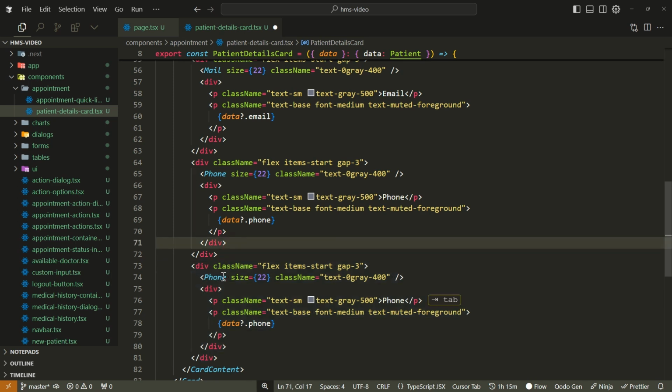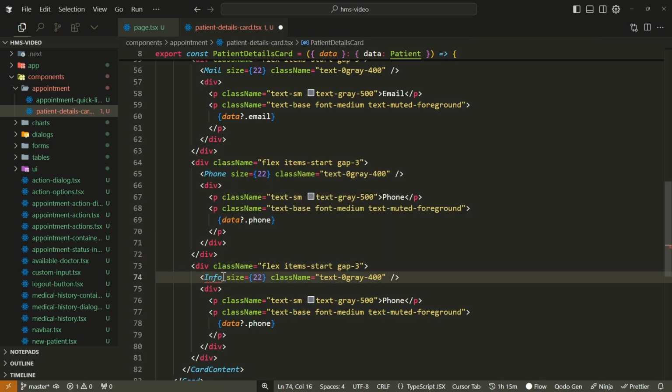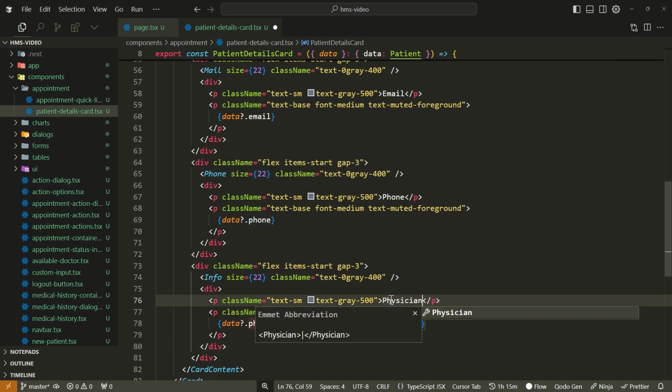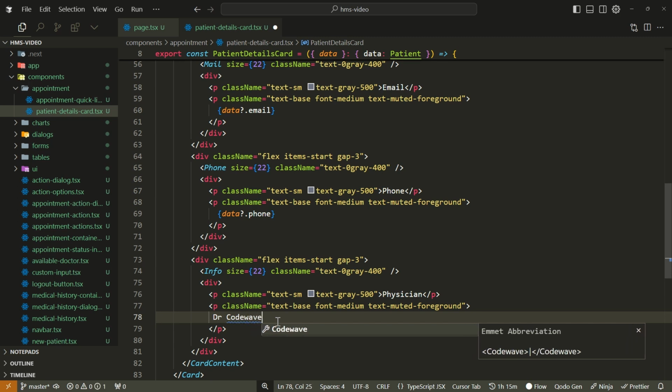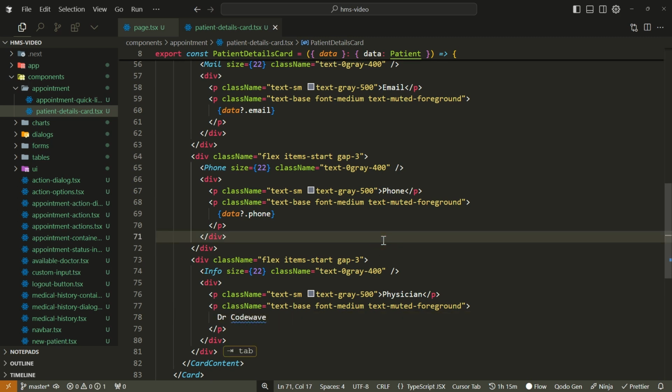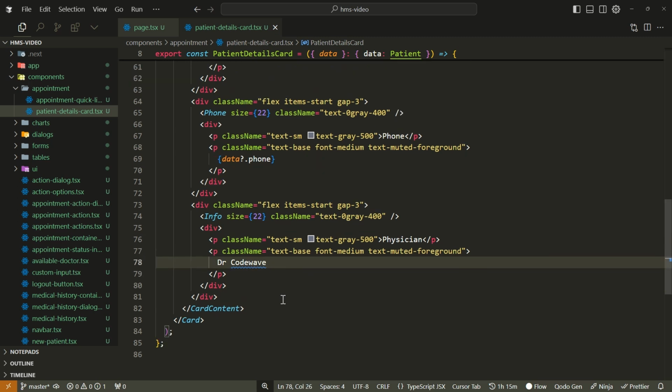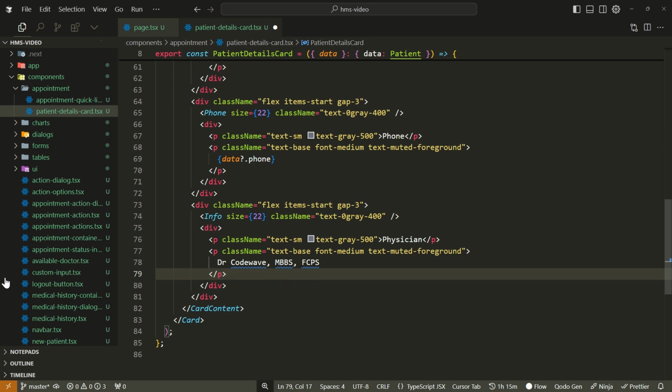Okay, so the next one will be info. So the info will be physician. Okay, so the primary physician, and since we do not have the primary physician, maybe you can just put Dr. Code Wave. So we could have made it that during the registration, the patient will select the primary physician, right? So this is the primary physician, right? Okay, so primary physician, then I'll just put MBBS. I have just put some titles for myself.